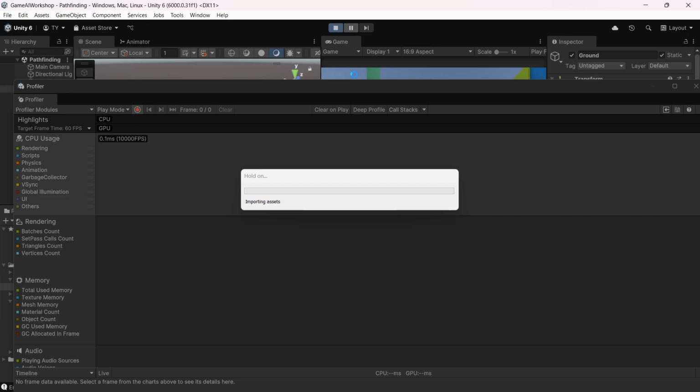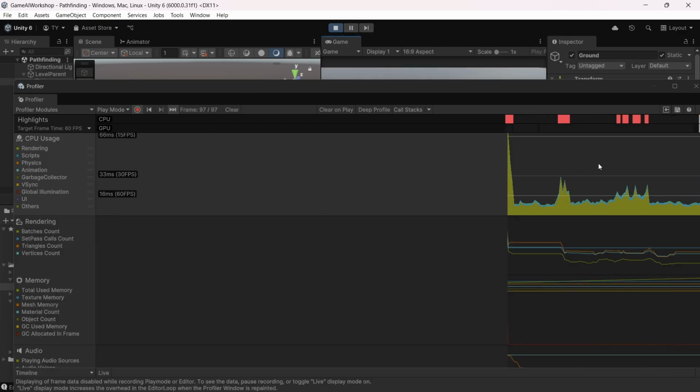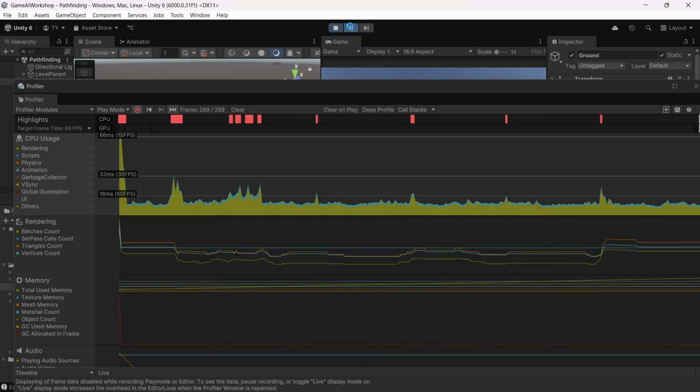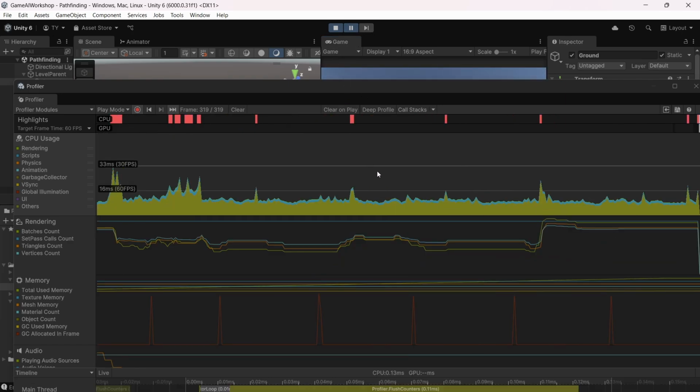So just click on play mode, we just start playing. And you see that it starts generating all of this. Now once you get enough data, you can just click on pause. So what are these, right? This graph here shows you the CPU time that is used by your game when it generates this one single frame update.